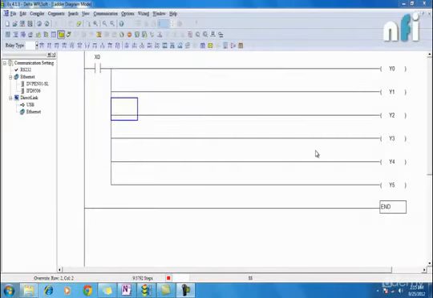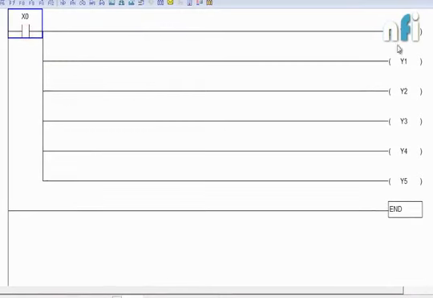So in this exercise we have two inputs, x0 and x1, where x0 is used to drive three outputs, y0, y1, y2, and x1 is used to drive other three outputs, y3, y4 and y5. So previously what we were doing, we were using x0 to drive all the outputs.